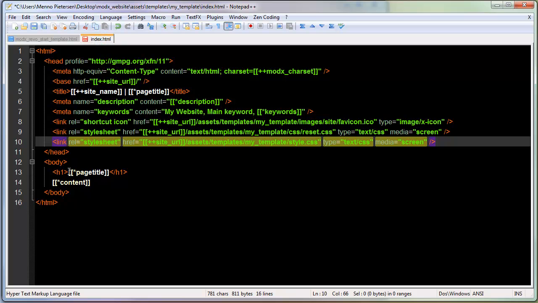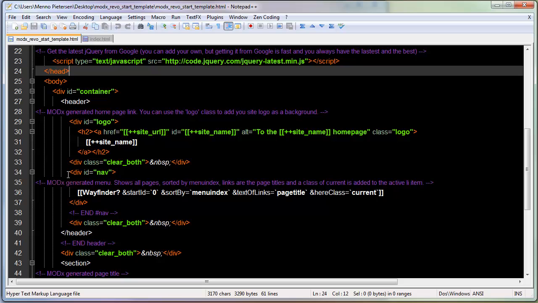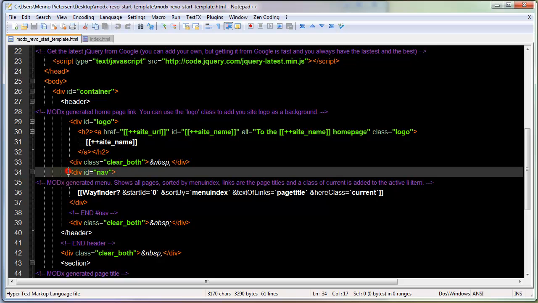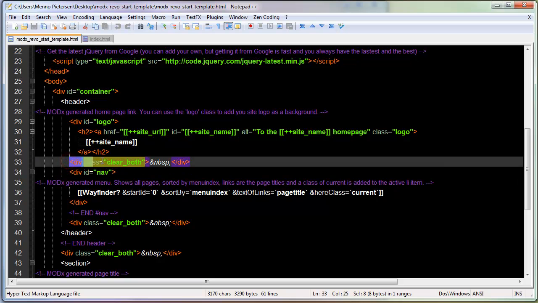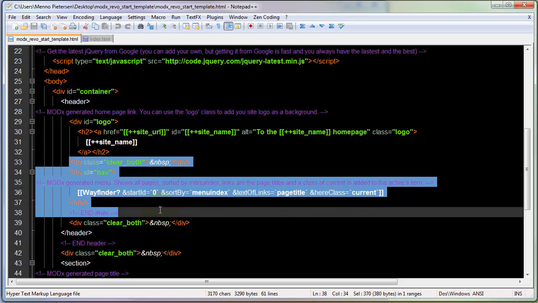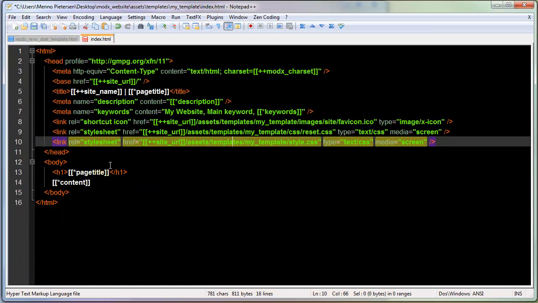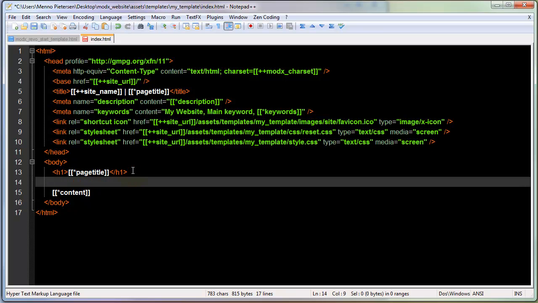In our own website we don't have any navigation yet. So let's copy this code and I'll explain it in a second. Let's copy it from here. A clear both div. This will separate this section from the section above it. And the nav. Copy. And just add it below the page title.